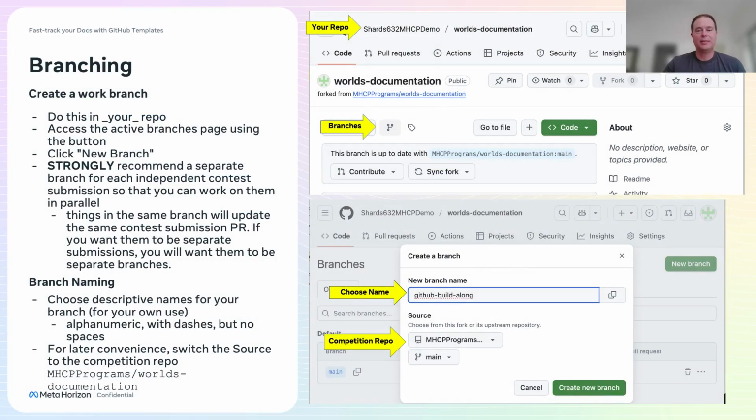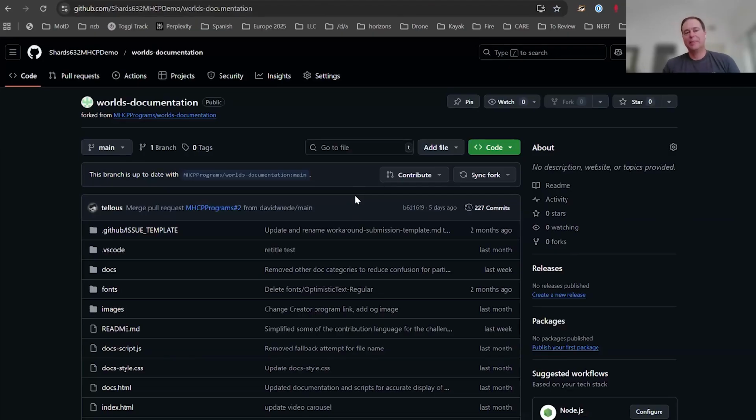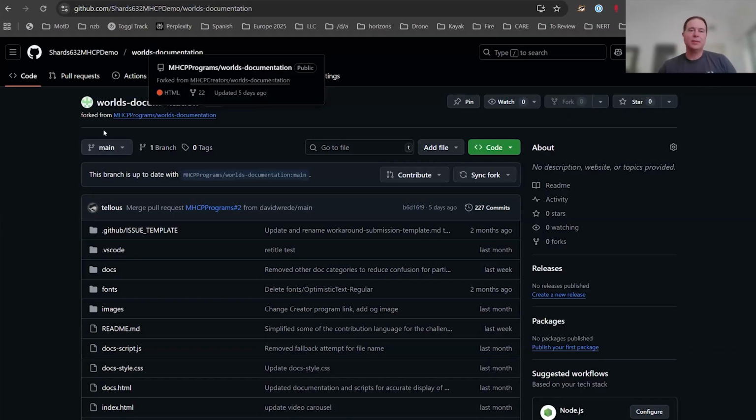So the next step is a little subtle, but everything in GitHub has branches. Even though you're in a fork, which is a copy of another repo owned by someone else, you can have multiple copies of all of the stuff in your repo in different branches. And this lets you work on things in parallel. So by default, there's the main branch, and this is the main place where you would share your documentation from if you're hosting the documentation on your own. The MHCP programs repo has a main branch also, and that's where they're hosting their documentation.